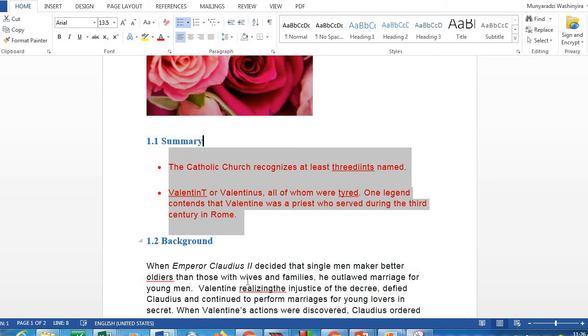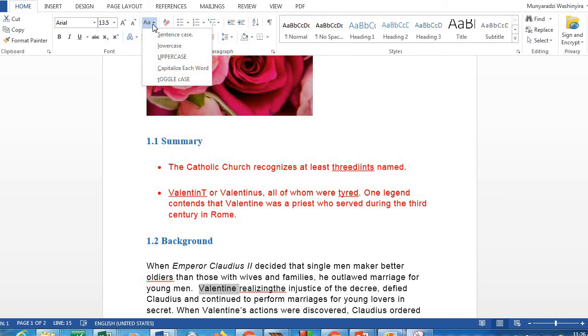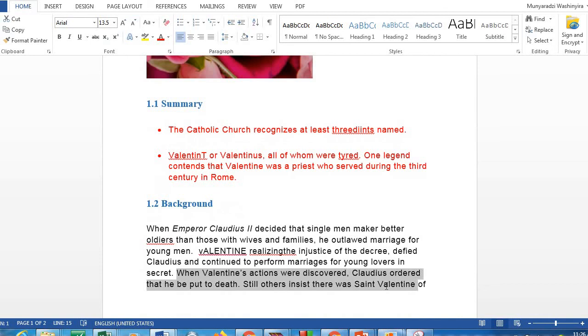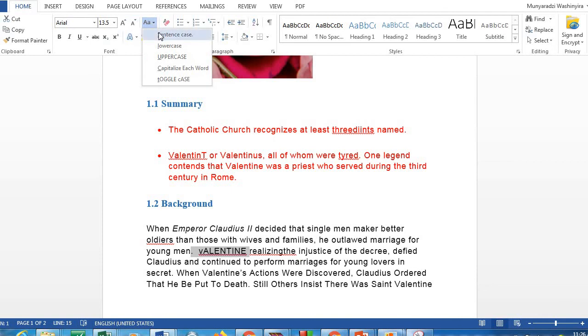Suppose you also want to change the word Valentine, it's in mixed case, so we want to change it to uppercase. You simply click here, and to lowercase you simply click here. To sentence case you simply click here. To toggle case you simply click here. If you want to capitalize each word in the sentence, you highlight the sentence and click capitalize each word like that. So this is how you play around with changing the cases of your text.